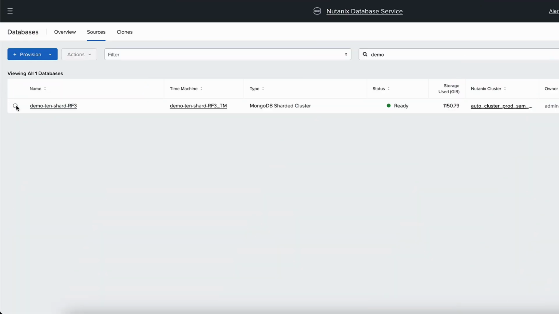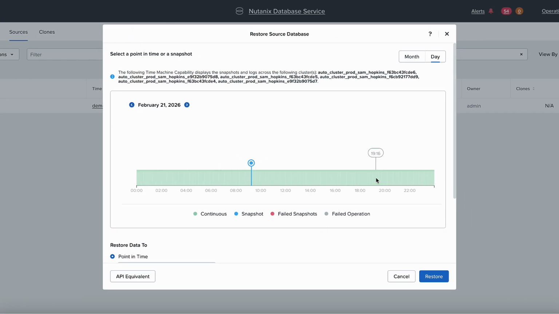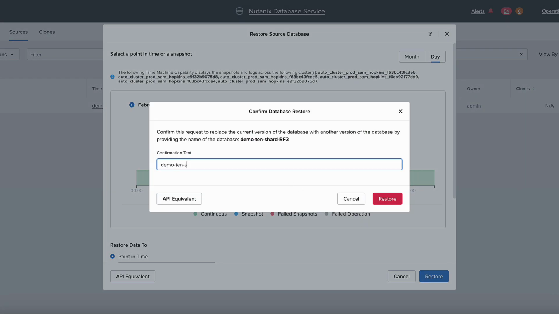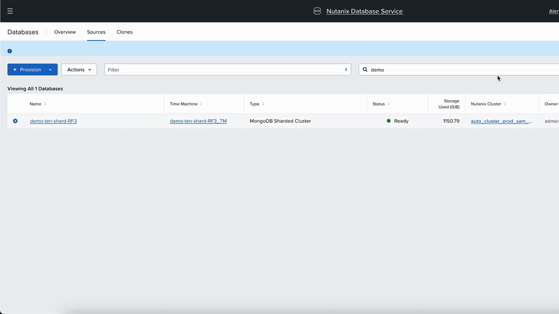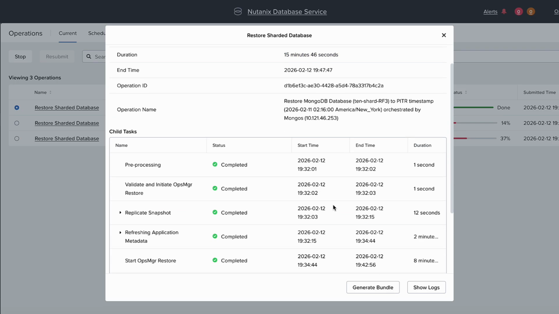If you ever need to recover, NDB supports point-in-time recovery for sharded clusters. We can do this from the database section by choosing Restore from our handy Actions menu. You can recover from any day and time that you have snapshots of logs and the database. Once you confirm your selection, NDB handles the rest. This process is fast, allowing you to recover terabytes of data quickly, using the Nutanix Cloud Platform snapshot technology, lowering your downtime during recovery, and getting you back online quickly.